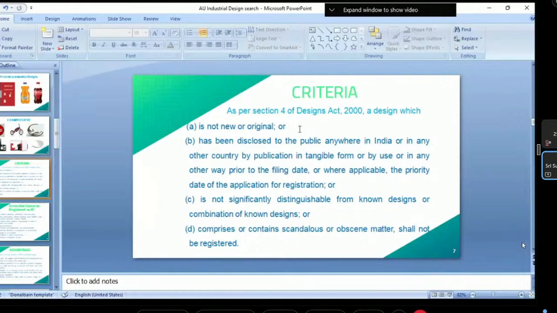And also one more thing, for a patent or for a copyright, the main point considered is that it should not be disclosed to the public anywhere in India or in any other country. So before disclosing in public, like making videos of it, giving any publications, or exhibiting it in any exhibition, these kinds of things should be avoided if you have an idea of filing a patent or an industrial design.